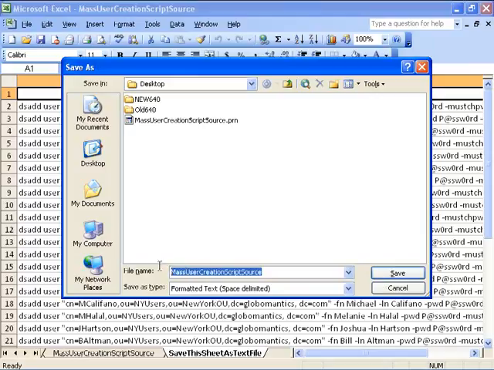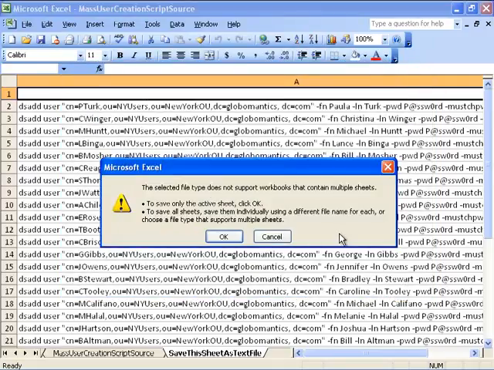And now I'm going to name it something that's short. So I'm going to name this one Make 24 Users. Okay. Let's see if I can learn how to spell here. There we go. All right, so now I'm going to save this guy to my desktop. It's going to cuss at me here a little bit and say, hey, you know what? This does not support multiple sheets, blah, blah, blah. Yeah, that's fine. Just tell it okay.